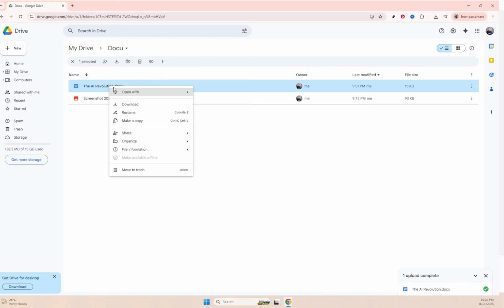Another menu will appear which allows you to choose various options based on what you'd like to do with the file. Here, we want to open the file in Google Docs, so hover your mouse over the Open With option in the context menu to reveal a sub-menu, then select Google Docs. After clicking on Google Docs, the file will begin to open in a new Google Docs tab.